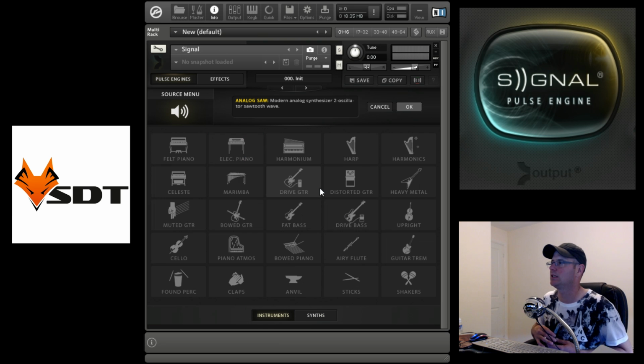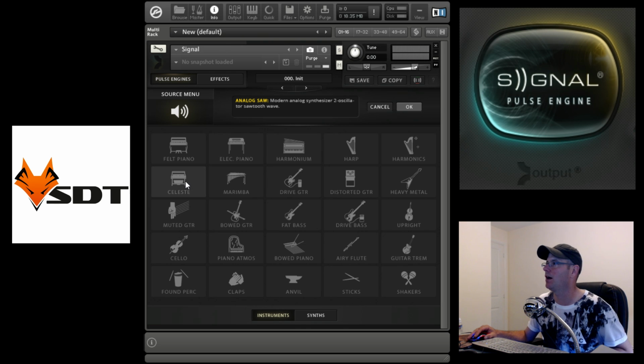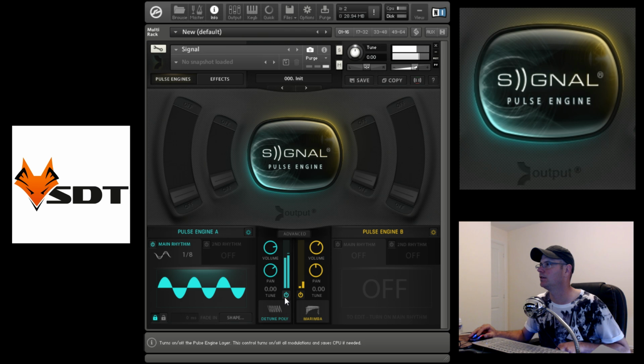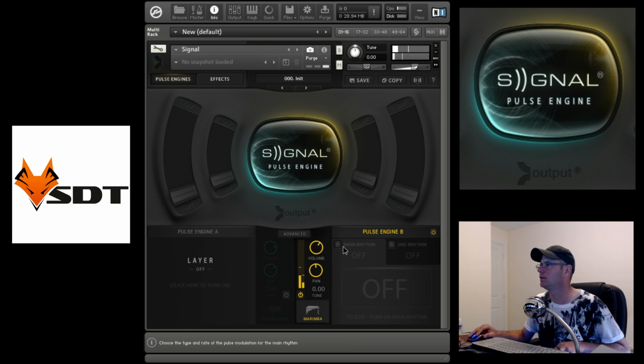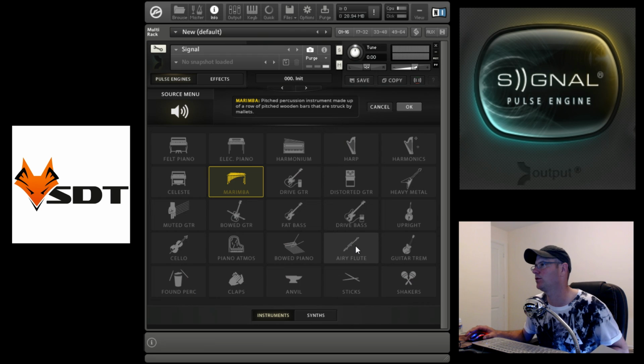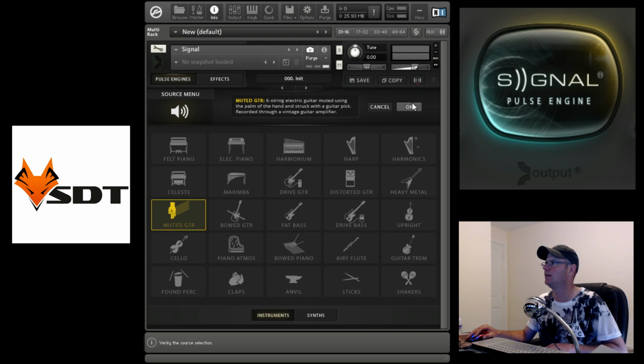I would imagine they've been recorded in a real good studio somewhere. You've got pianos, electric pianos, harps, celestes, marimba. I don't know what that is. I think it's like a xylophone. Like some sort of xylophone. Let's try and find something that's going to go well with this gated thing that we've got. Let's try a guitar.